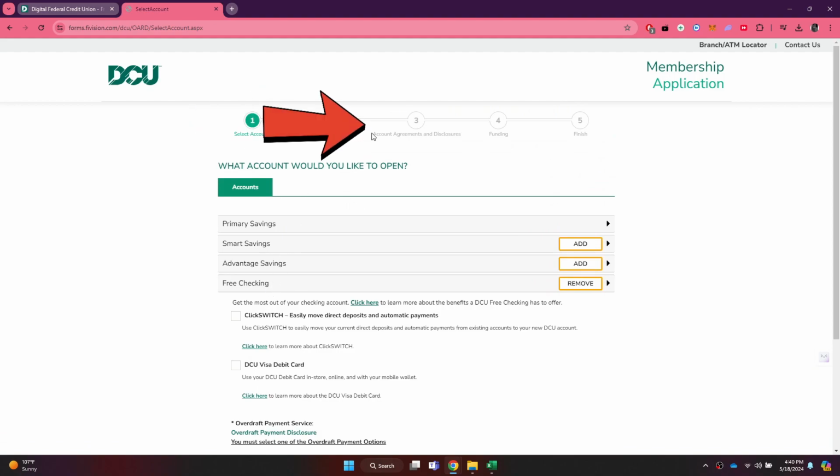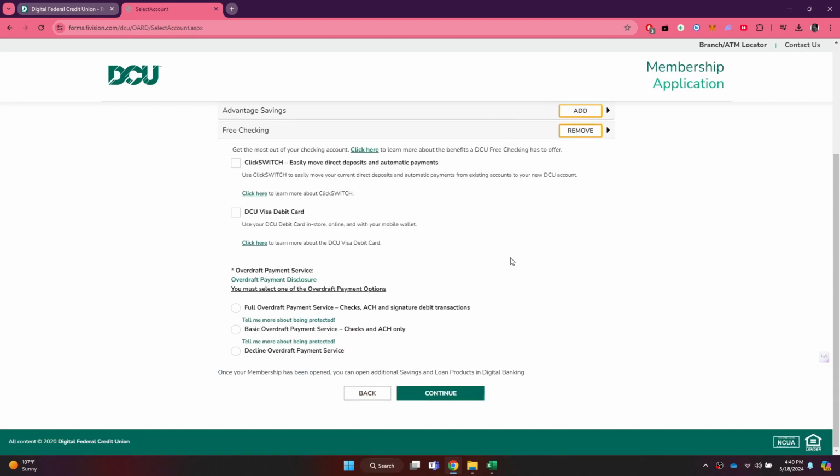Once done, the bank regulations will be displayed and you must read them thoroughly. After reading and agreeing to them, you will get to the funding stage and then your account will be created. So that's basically how you can open DCU online banking. And that's it for this video.